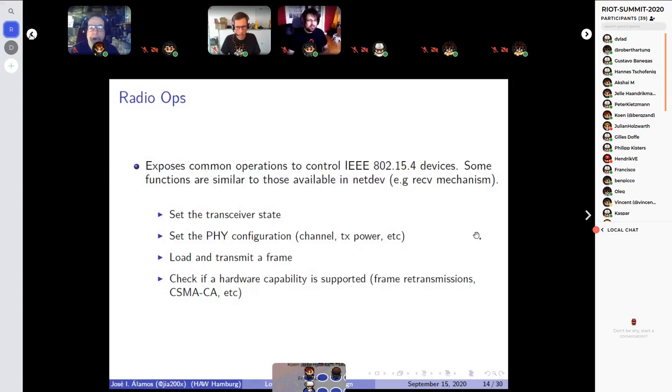And we also have a way to check if a hardware capability is supported, which we currently don't have in the current implementation of most network devices. So basically, the upper layer can know if a device supports frame retransmissions or not, if a device supports CSMA/CA, if the device helps with the acknowledge handling, etc. So then the upper layer knows, for instance, that if a device doesn't support frame retransmissions, then we need to do software retransmission.